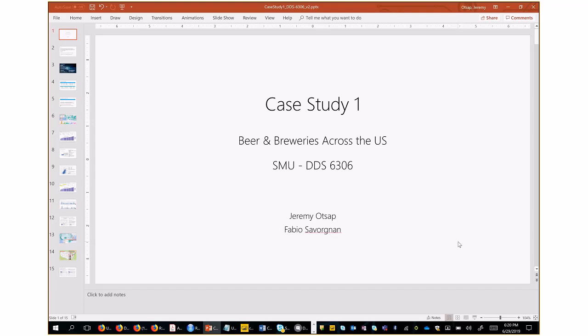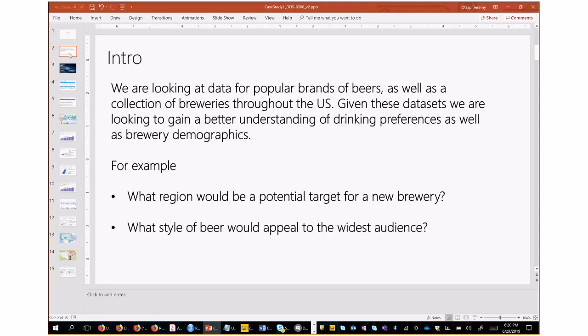So we're here having a meeting with executives to better understand the beer and brewery landscape. We are basically trying to examine this to understand, is there a potential audience for a new brewery, or is there a particular brand that might work better in a certain area? Any questions and whatnot that we can answer to make the business more successful.